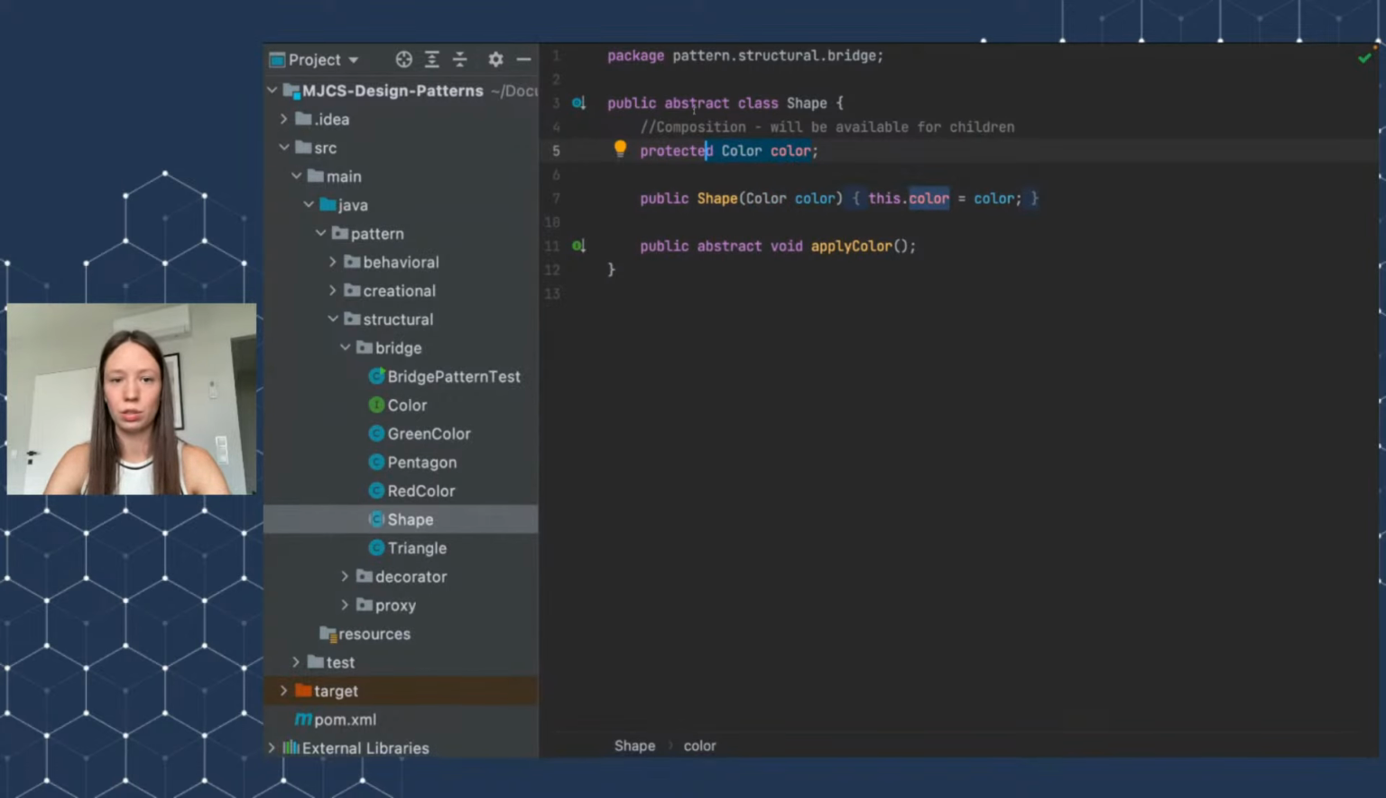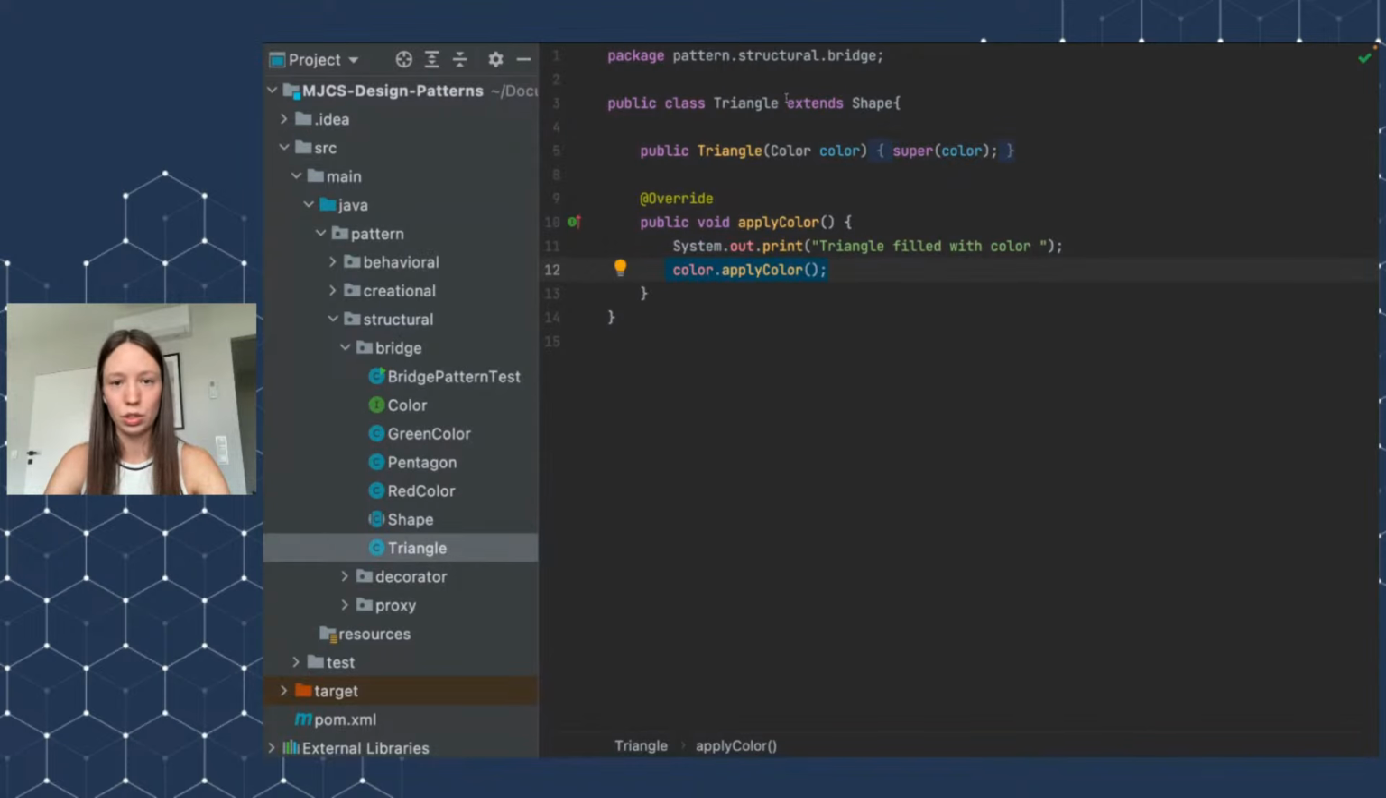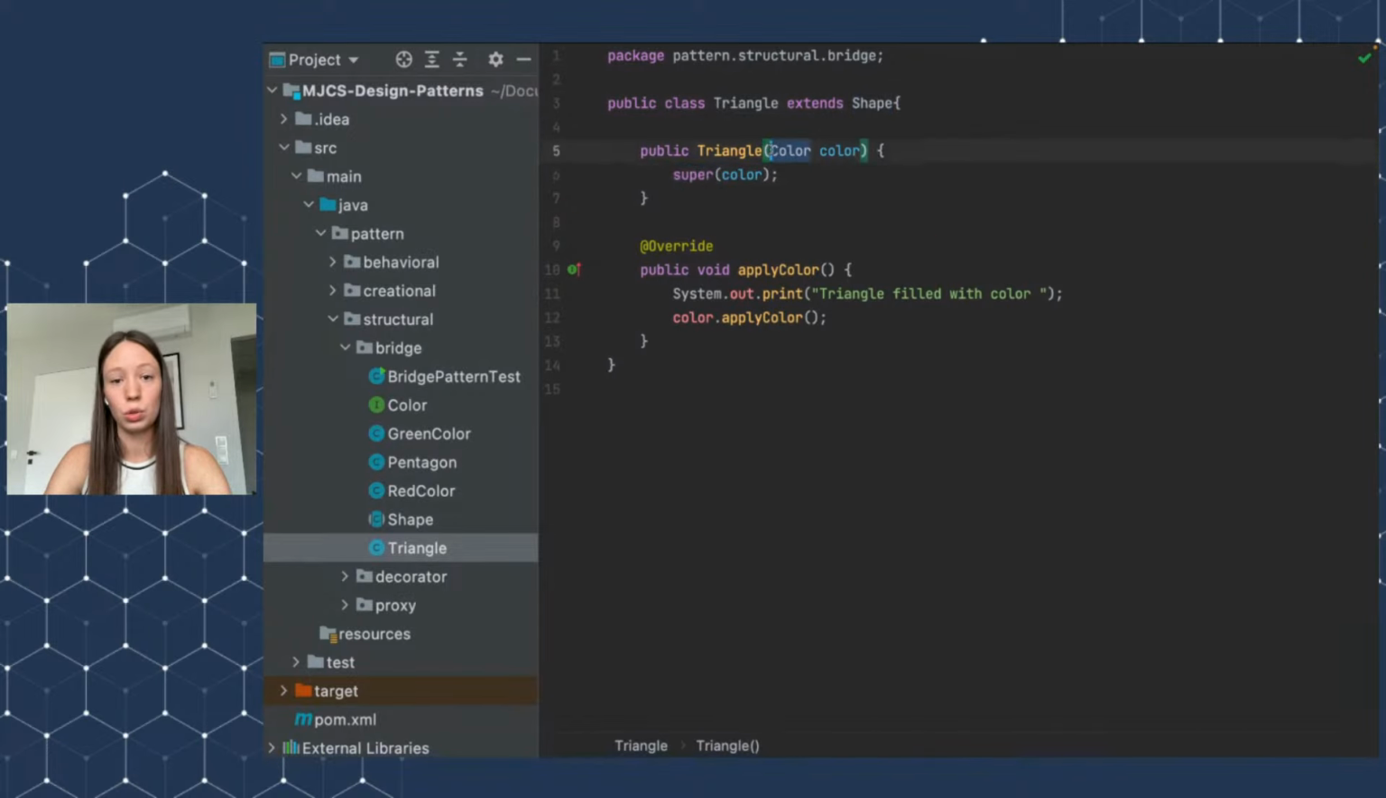Since it's an abstract class, it is not possible to create it. We will, of course, have realizations of the Shape class. That's, for example, Triangle. So here we also have a constructor that consumes a Color object from a different hierarchy and puts it to the super constructor of this class. And we also have an applyColor realization overriding. So here we also have a method we are calling from our composite that we sent as the constructor parameter, and besides that we are again adding our implementation overhead.